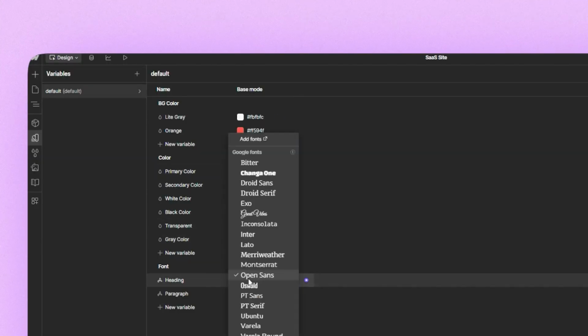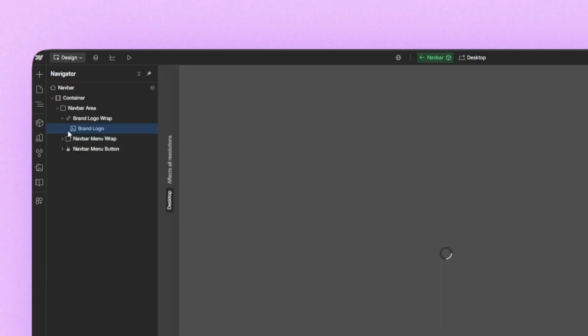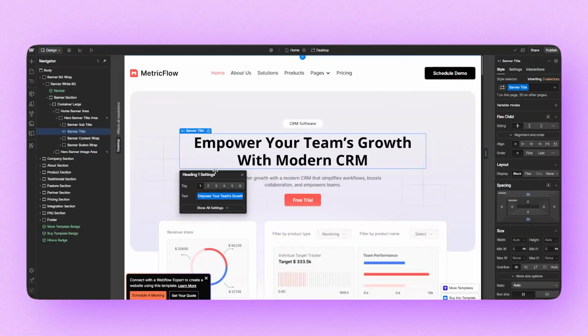You can change your website fonts here. After the change, it automatically saves. Next, update your homepage content. Click the home page, select the settings button. You can change this content. Let's move on to customizing the main pages.